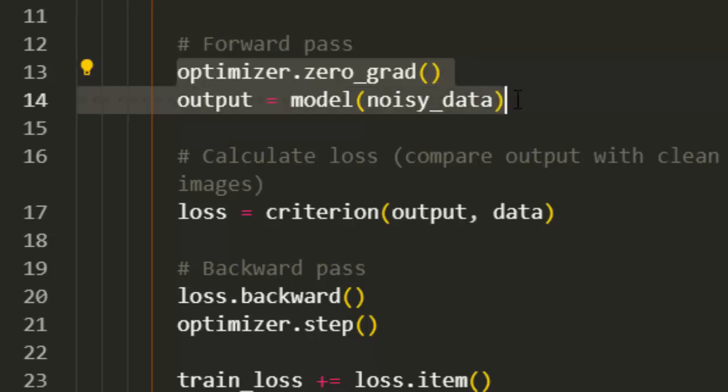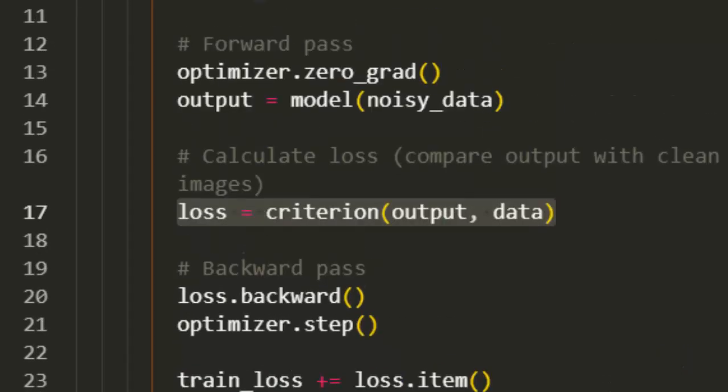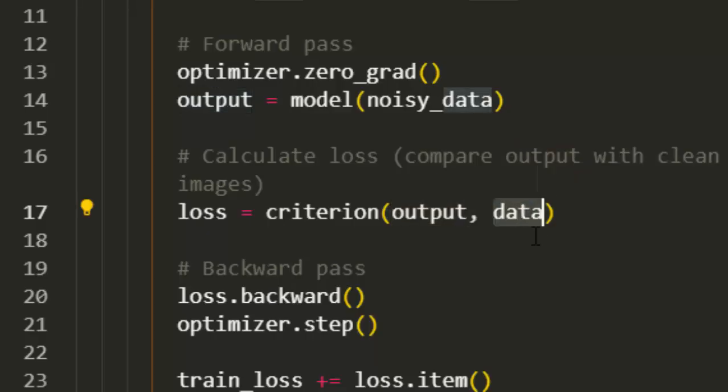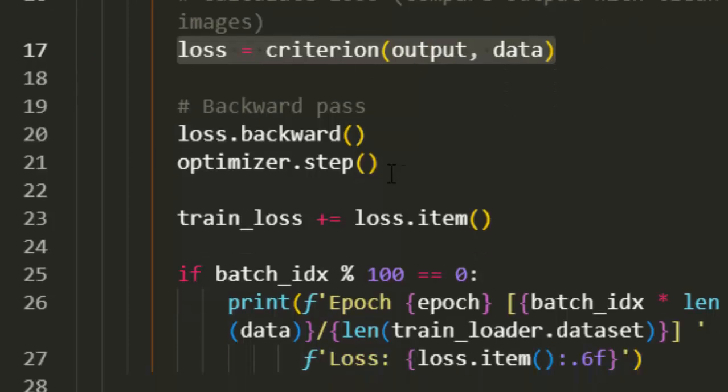We use the forward pass, and we pass this noisy image through the model and get the output. Then we calculate the loss, and this loss criterion is computed from the output and the actual data, not the noisy data. Remember that, because we want the decoder model to learn to create an image which is similar to the original data without any noise. So that's why we are calculating the loss against the actual clean data.